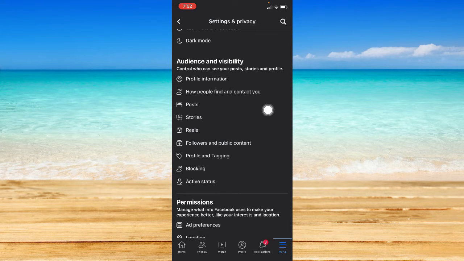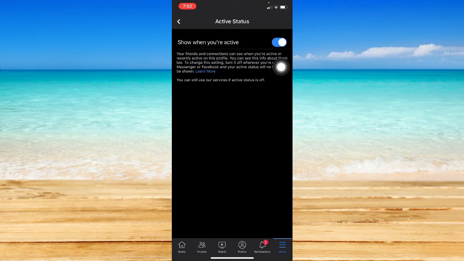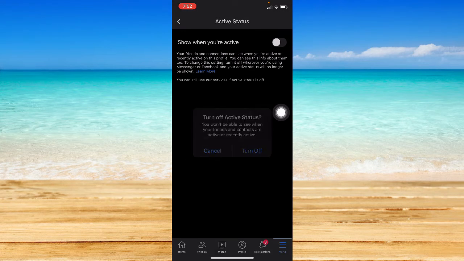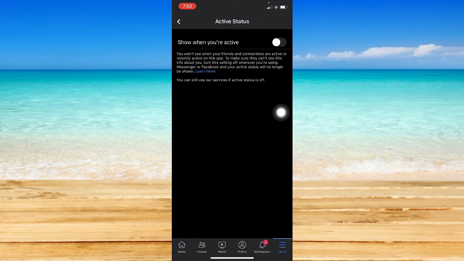If you cannot see this option, you may also search on the upper right corner by clicking on this magnifying glass right here. So click on active status and make sure to turn off show when you are active. So to turn it off, simply click on the toggle button found on the rightmost part and make sure that the toggle button has turned into gray and not blue.